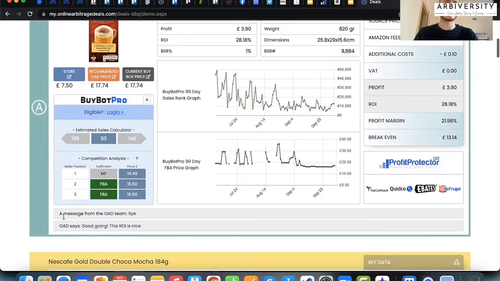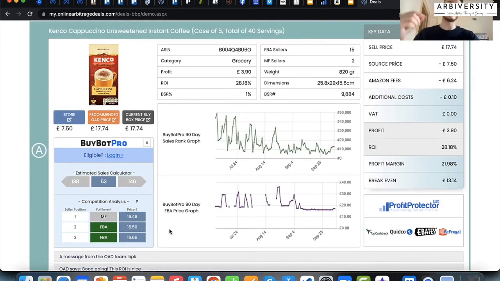So for this item, a message from the OAD team, they're making sure that you know that it is a 5-pack. And OAD says, good going, this ROI is nice. That's really good to know, and it's just a little reassurance from the OAD team with what they think about the item. If you do have BuyBotPro, you can link it up here as well. The softwares do work together really nicely, so you get a bit of extra information here.